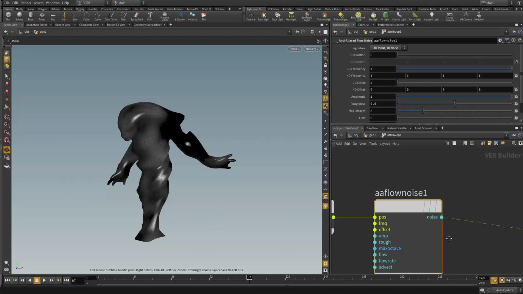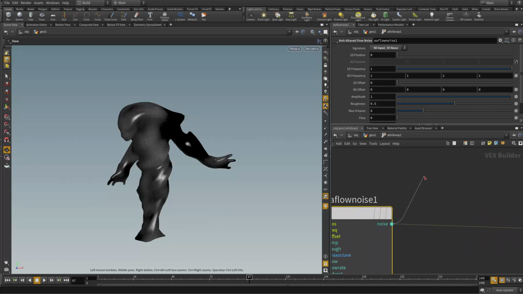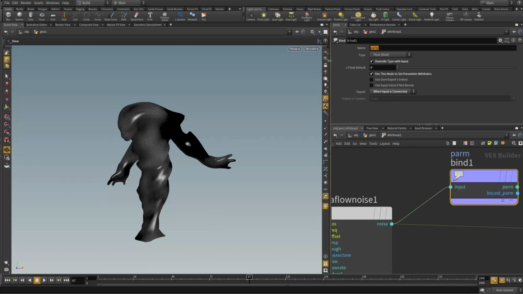Okay. Well, I don't really need the color, just to visualize it. What I really need is actually to export a new attribute. I'm gonna call it emission.